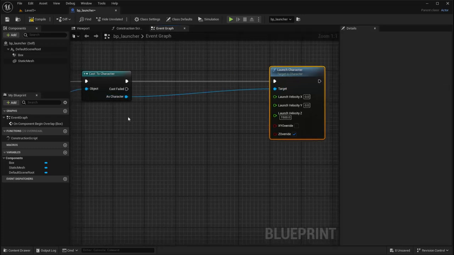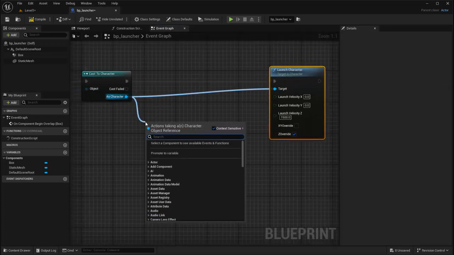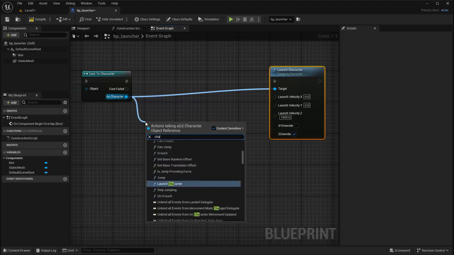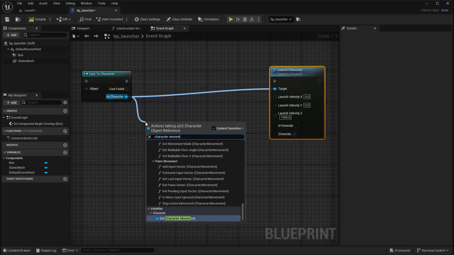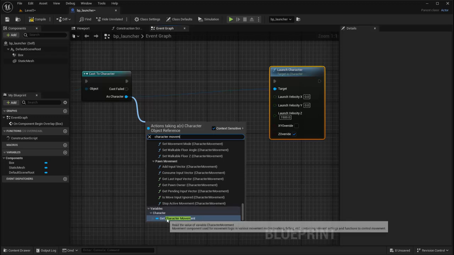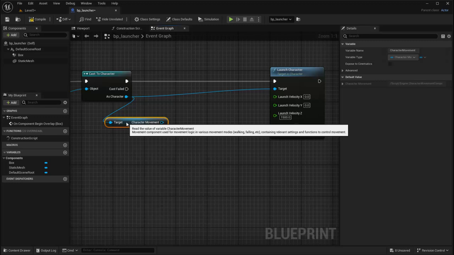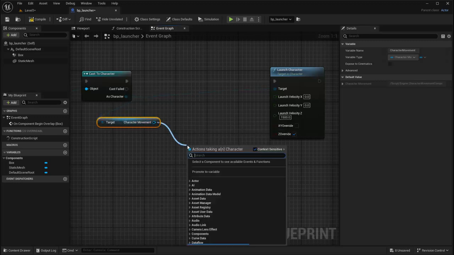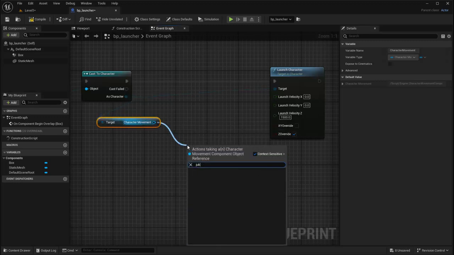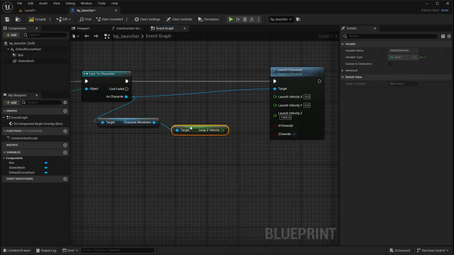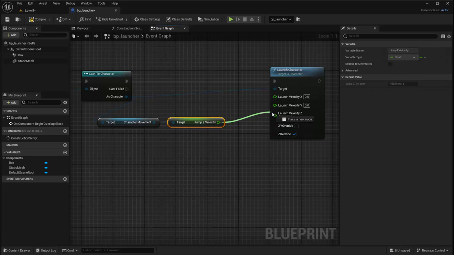So from the cast to character, I'm going to pull off and I'm going to type character movement. We want this one here at the bottom, get character movement. So this is the movement component of our character that's jumping. Then from here, I'm going to type jump z. So we're going to get the jump z velocity. So this is basically one player's normal jump. And we could plug this in here, but then our jump pad would be just like pressing jump.